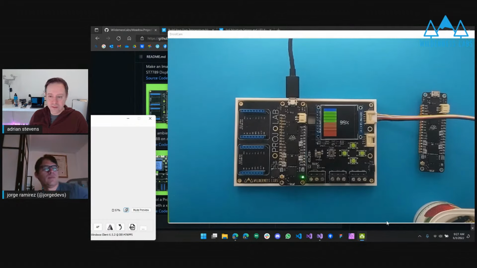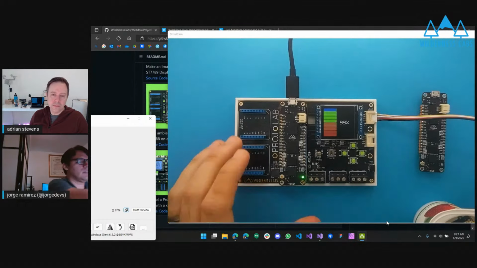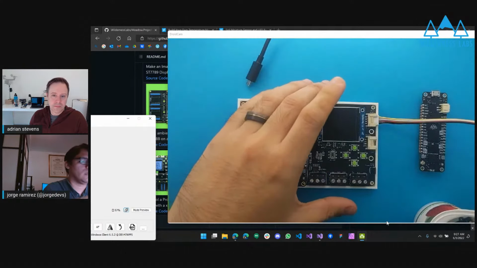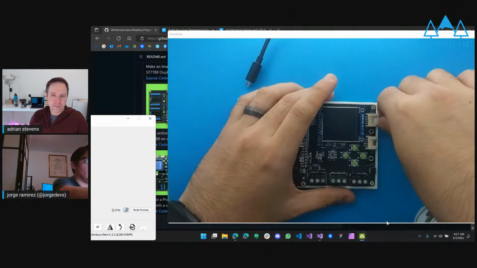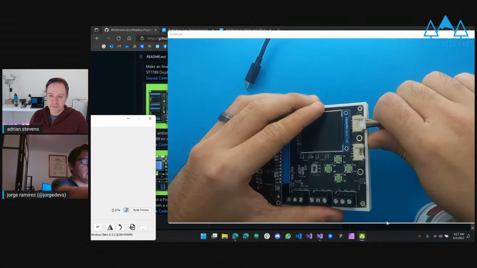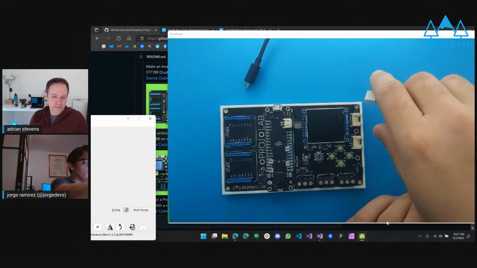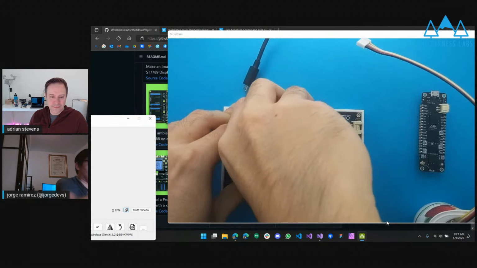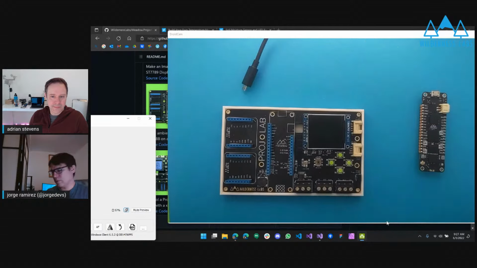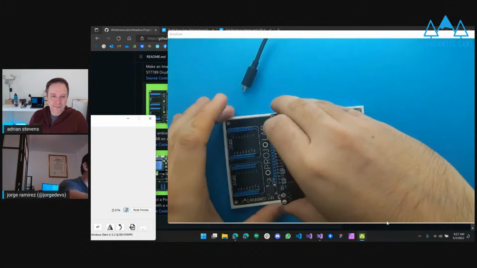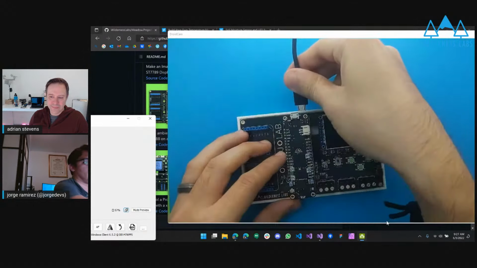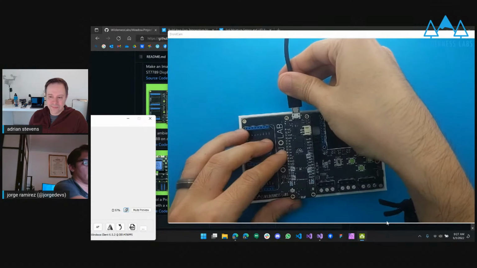So let me stop this project here. We're actually going to control our board using Bluetooth with a Xamarin app. So let me remove this. There we go. Let me take this out of the way. Perfect. Now let's start this guy here.